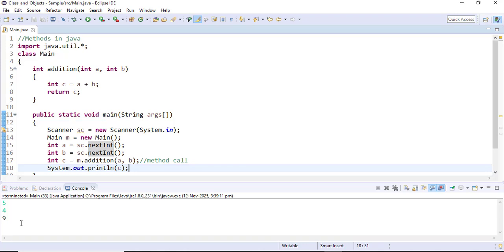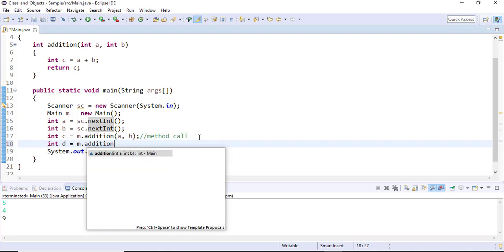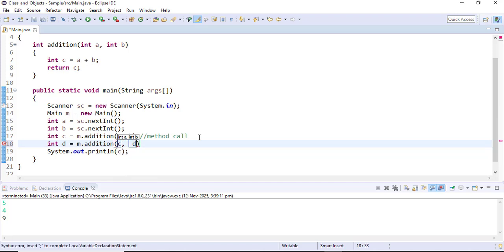So when we were discussing the definition of methods, I mentioned code reusability. So here again, if I want to add another two values, I don't want to write this logic again. I can call the method. For example, I am going to give int d is equal to m dot addition c comma d.